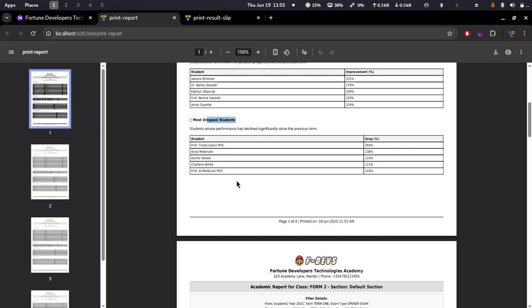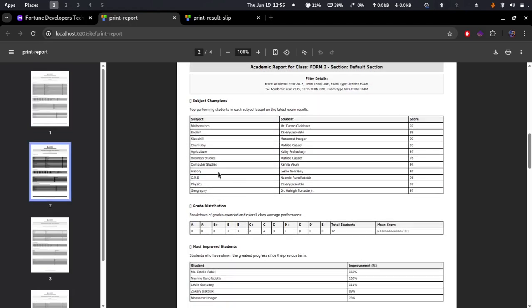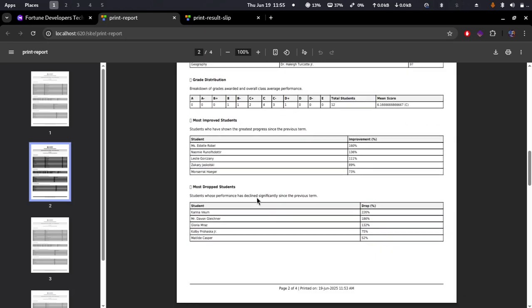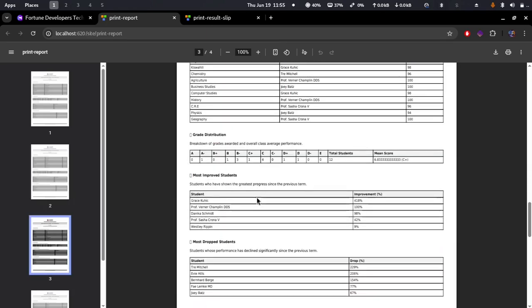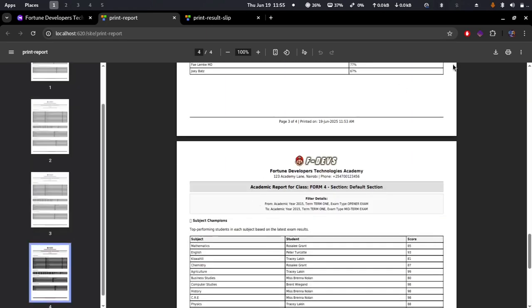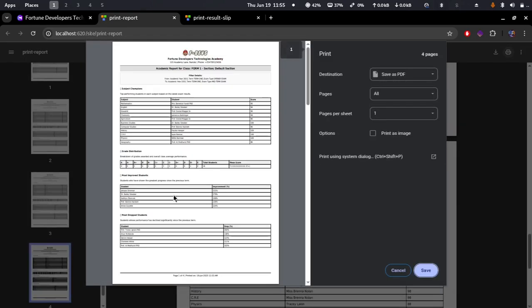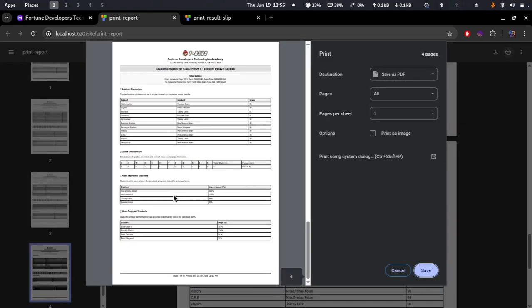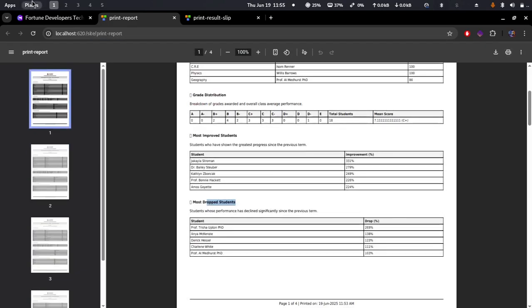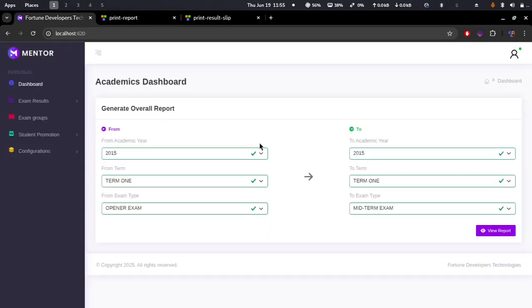So the documents will be the same for all the classes, but the report will be different based on the students and their performance. Now you can see everything is ready here, and it's ready to be printed. You just print everything, and you can now use it. You have the hard copy of the report, and that's all we have in this system.